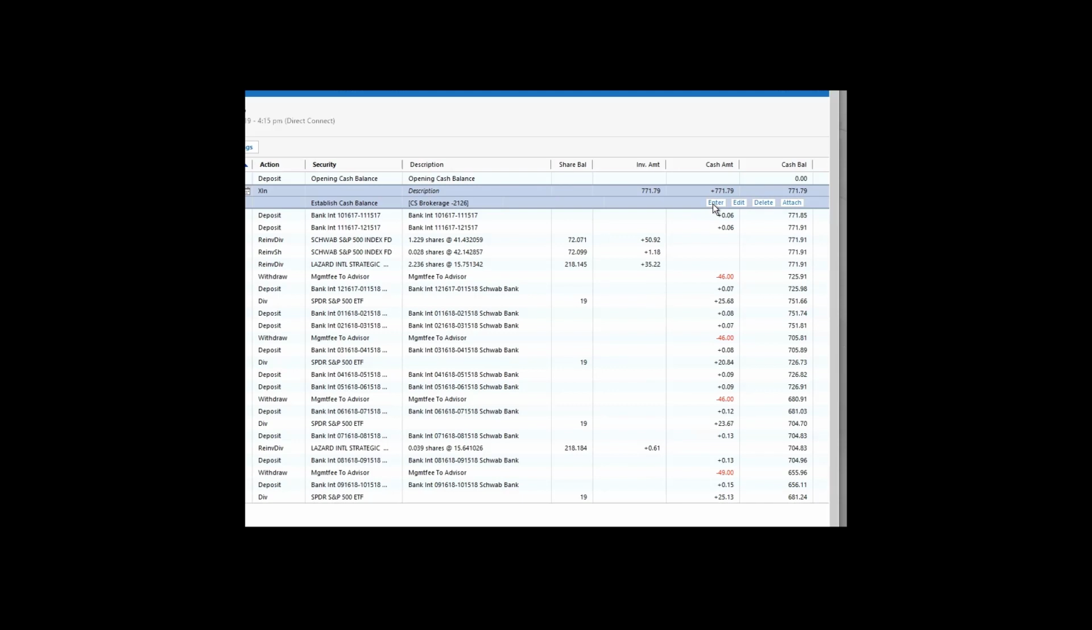Remember that when you first confirmed the current cash balance, essentially this was backing into whatever this number was. So that's how you add a brokerage account.